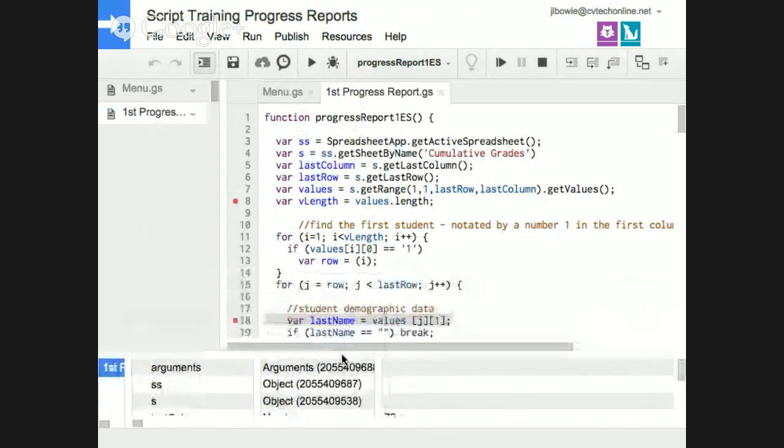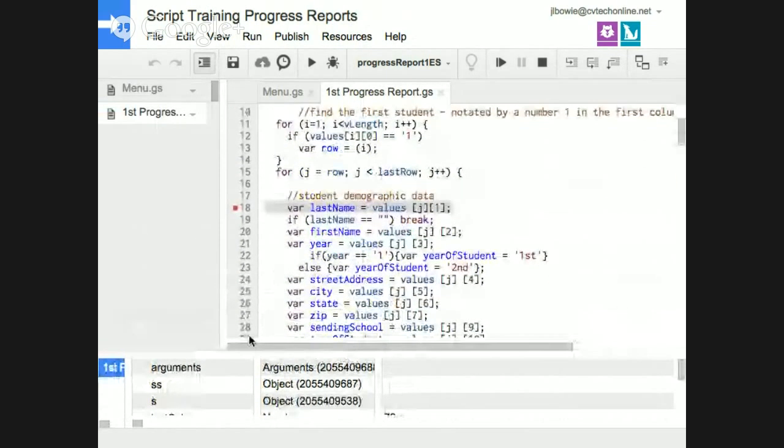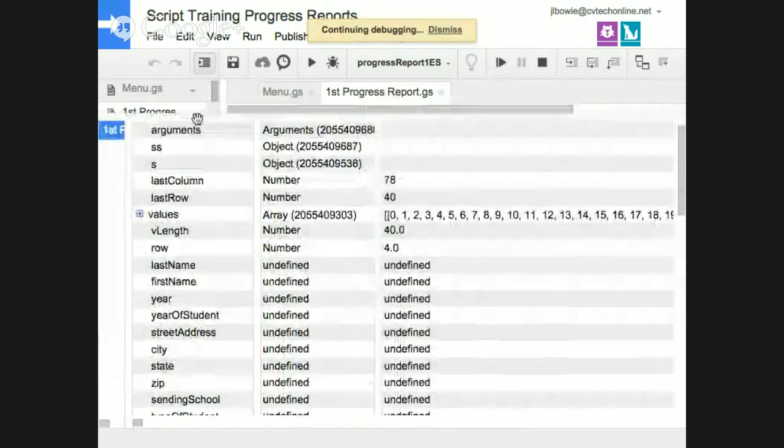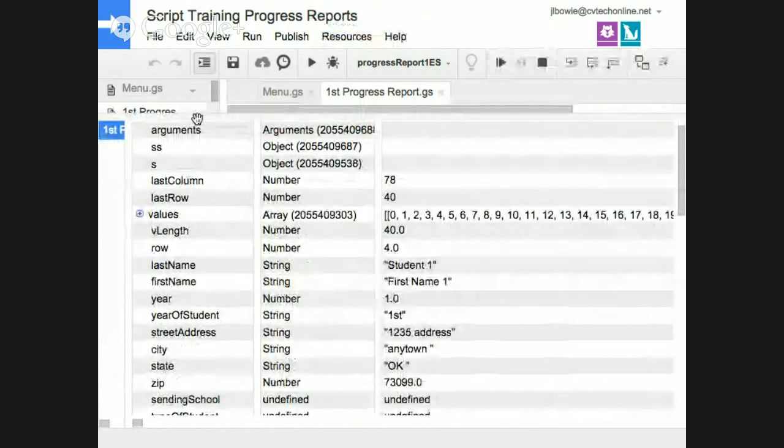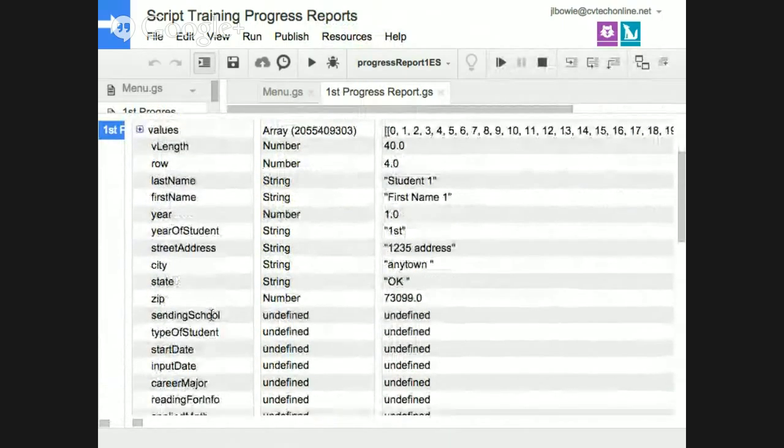So let's go just a little bit more, and let's go through sending school and see what it does. So it's going to run. And see how it just plugged values in there because I'm letting it run through that part of the script, but it stopped at sending school.